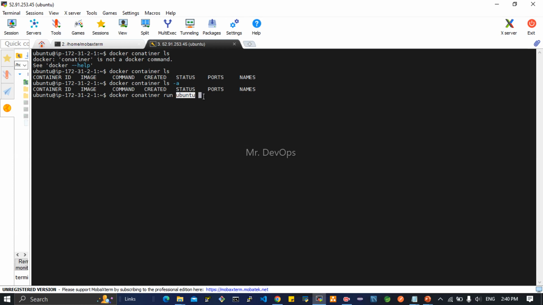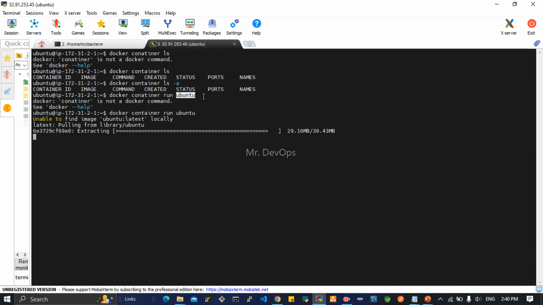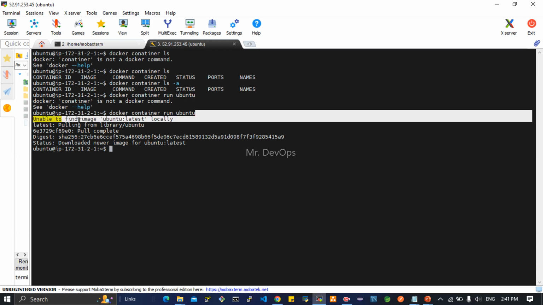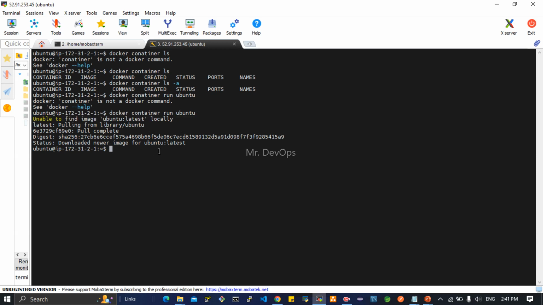Once you hit enter, see what it is doing. It tries to find this image locally. If it is not present locally, it will try to pull it from Docker Hub, correct?